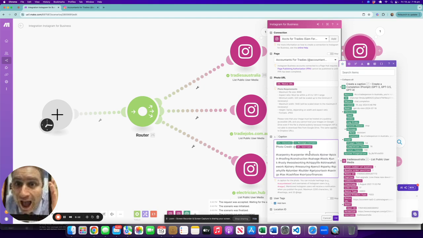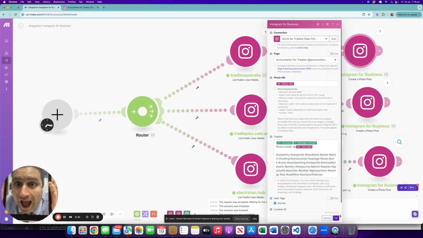Now it's important you credit where you're getting the image from. So we've got photo credit, then @, and then the username. The username here is Tradies Australia, down the bottom here. The @ will make it taggable. And I'll put in a bunch of little hashtags just for the sake of the exercise. Okay, so that's how that works.